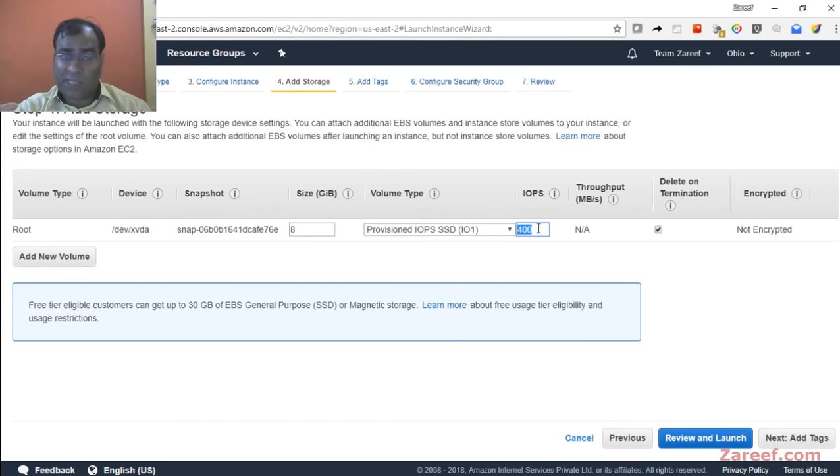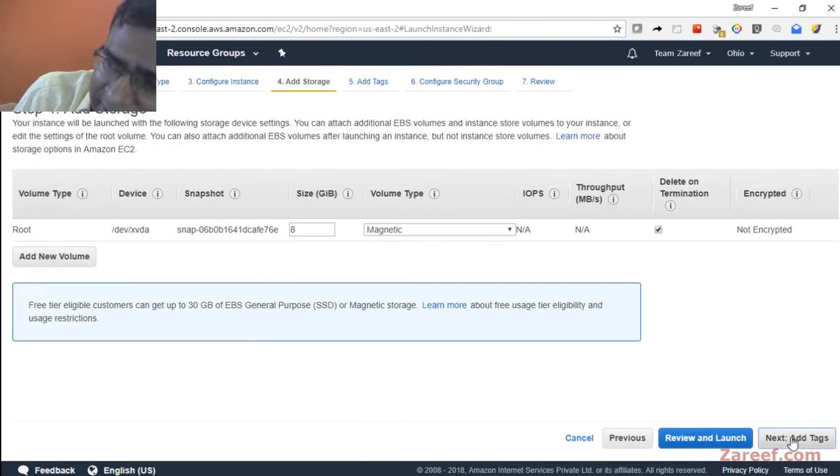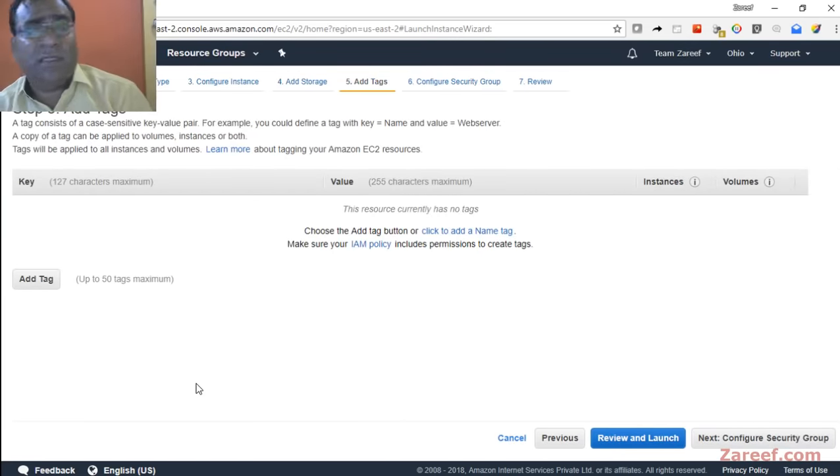So let me go with the magnetic one only, and you can add multiple volumes. It means that your machine can be started with two, three or four hard disks. So whatever you add here, those will be attached. So next, tags are nothing but just informative things through which you can manage your systems. You can do some kind of reporting based on that.